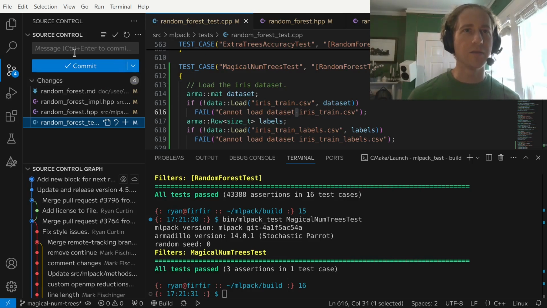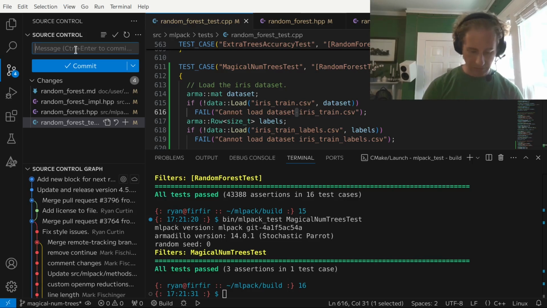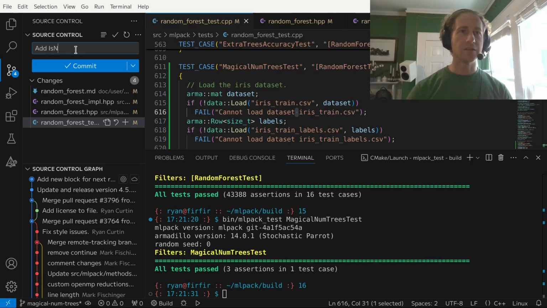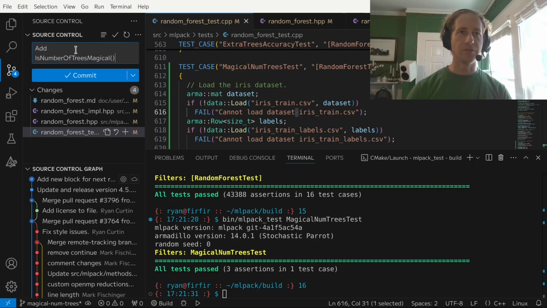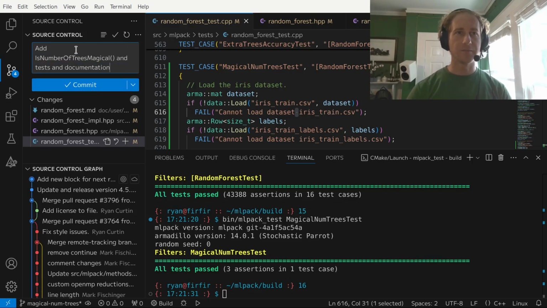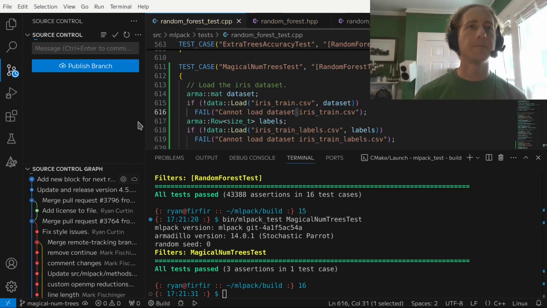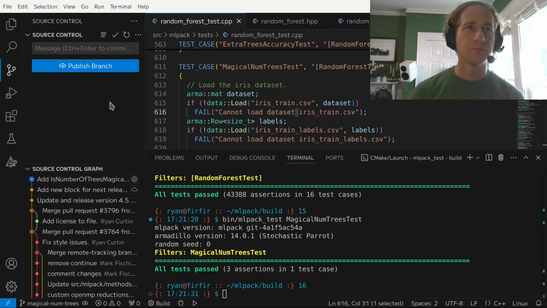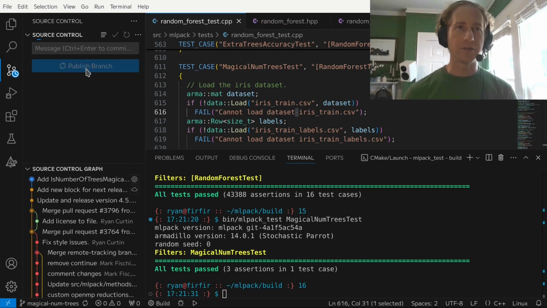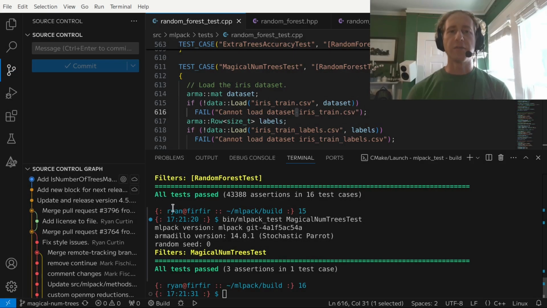So now I can commit after I write a message, and the message will be add is number of trees magical and tests and documentation. Now I'll hit commit. And now I can hit publish branch. So now if that branch got pushed to my GitHub fork of the mlpack repository, I could then go to GitHub and open a pull request. And so I could do that, and I could type in a description of why I added this function, what it does, and then it would get reviewed and merged.